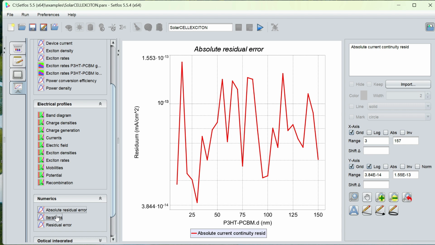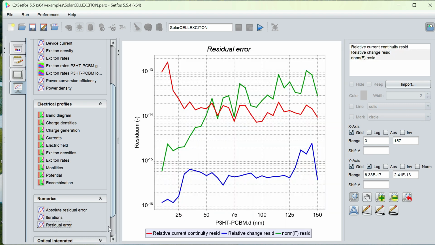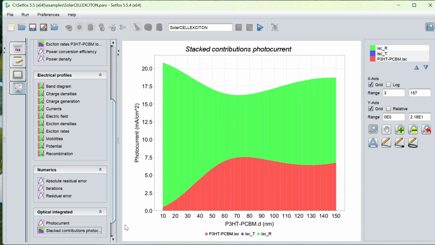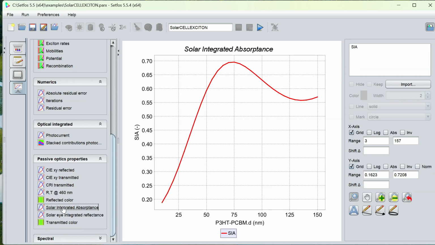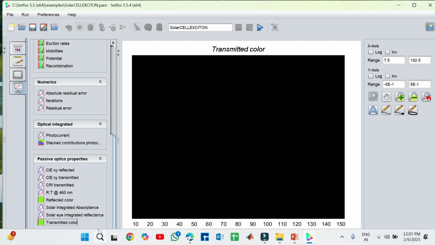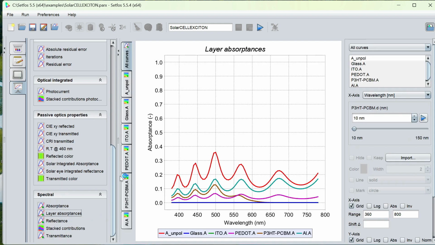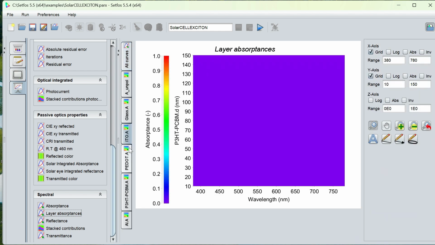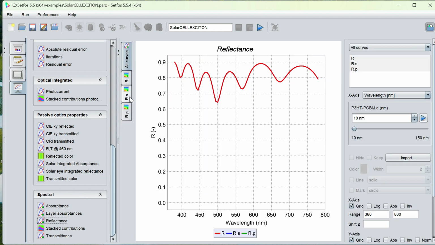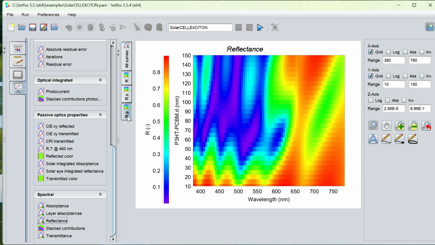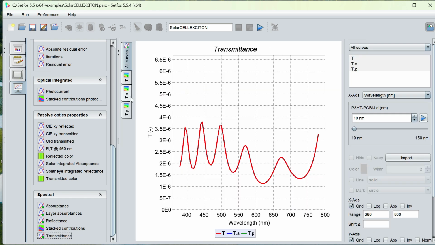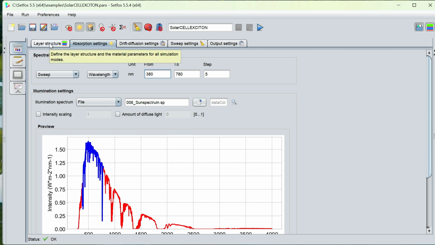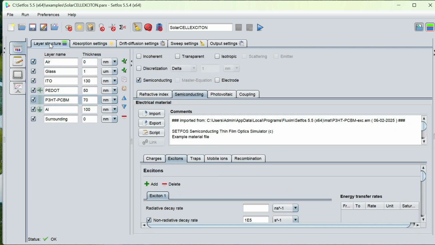For the numerics: absolute, iteration, residual error. Photocurrent, spectral contribution, photocurrent, reflected, transmitted. You can check here one by one each layer. Transmitted color, absorption, layer absorption. For the glass, PEDOT, reflectance, reflectance for the S polarization and reflectance for the P polarization. Spectral contribution and transmittance.